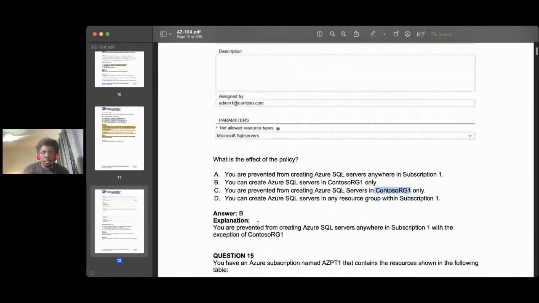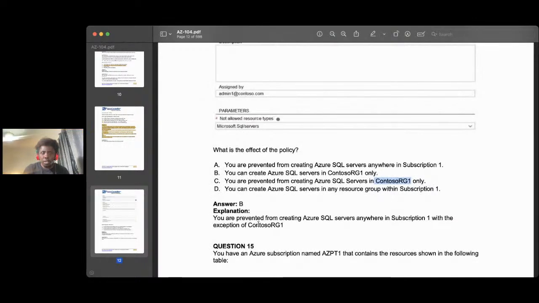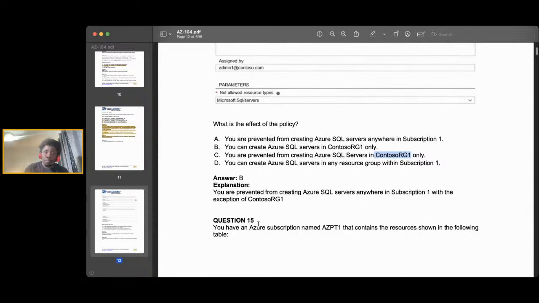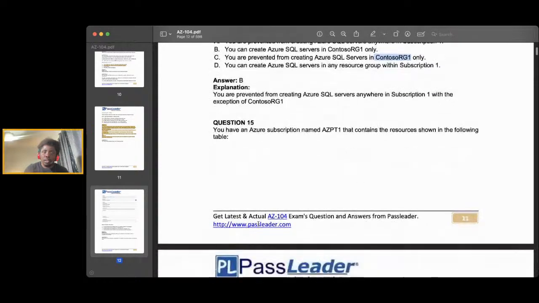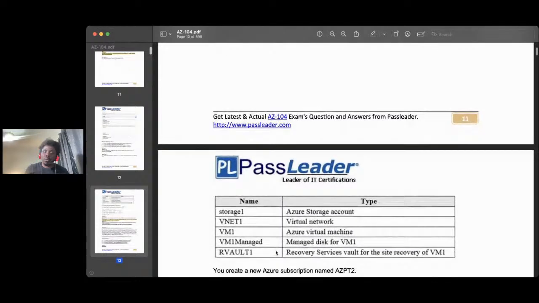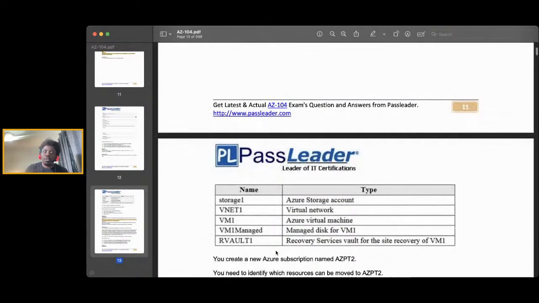Number 15. I think I have 30 minutes more in the stream. Number 15, you have an Azure subscription named AZPT1. I like those initials. It's a subscription that contains the resources in this table. We have storage 1, a virtual network, VM1, VM1 managed disks, and a recovery services vault for the site recovery of VM1.